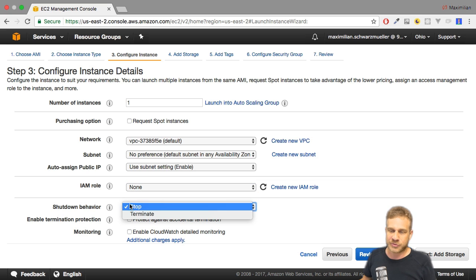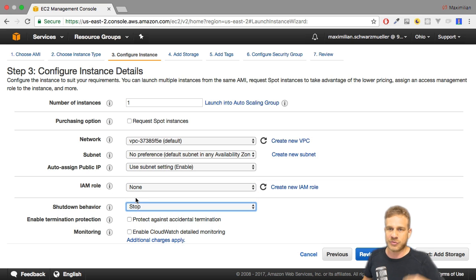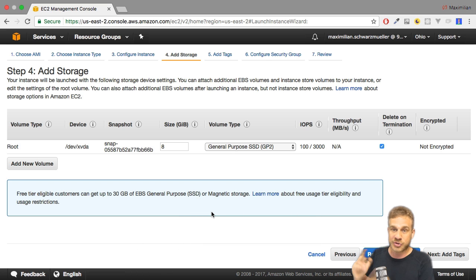Shutdown behavior, well, what do you want to do if you shut the instance down? Do you want to stop it, which basically will not remove it, or do you want to terminate it, which removes it from your instance list? You can set up some monitoring details and you can move on to storage.